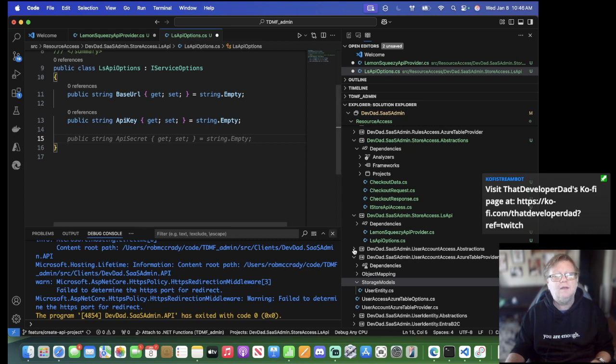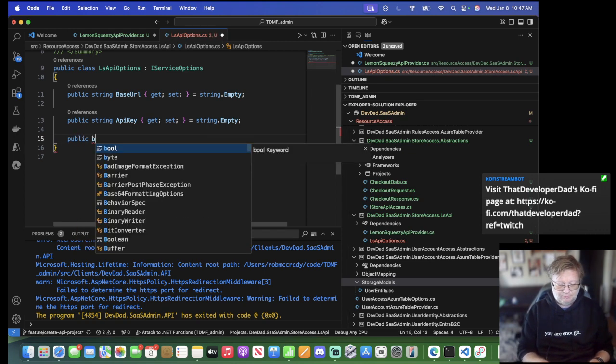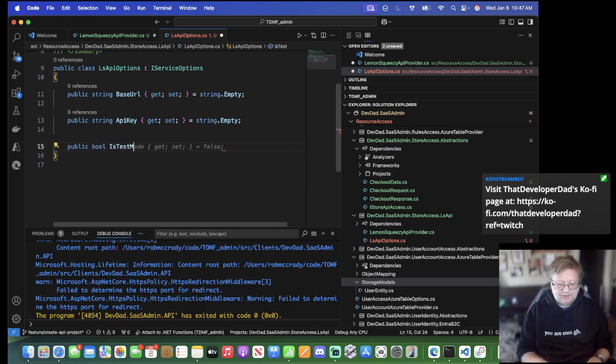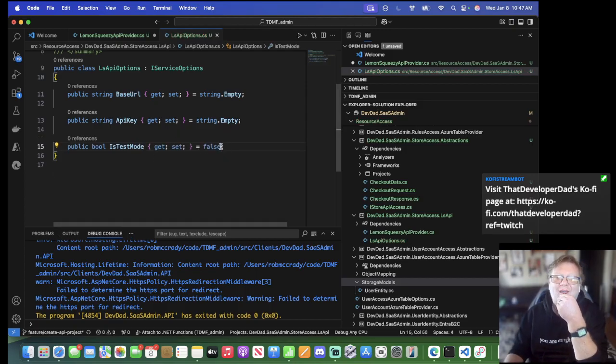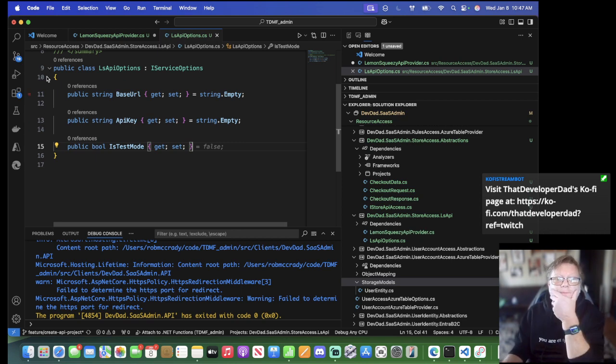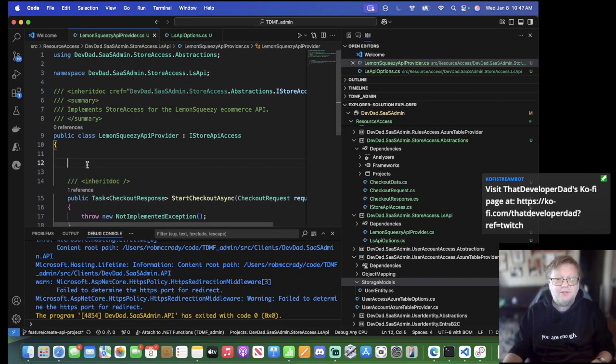Test mode. Test mode. Save. And Booleans instantiate as false. Save. Lemon Squeezy API provider, here we go. Save this.